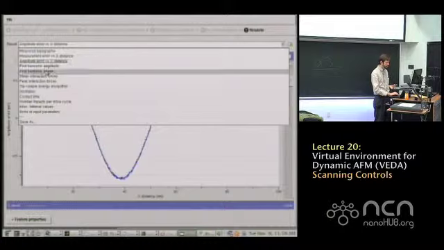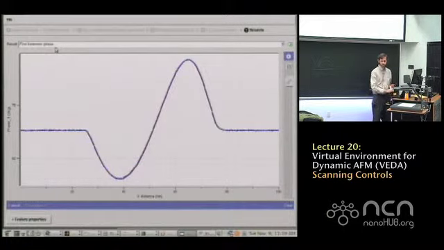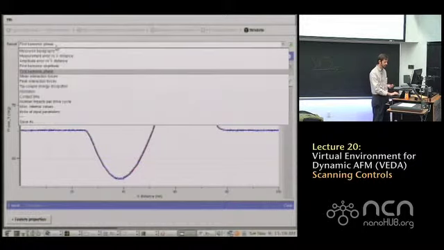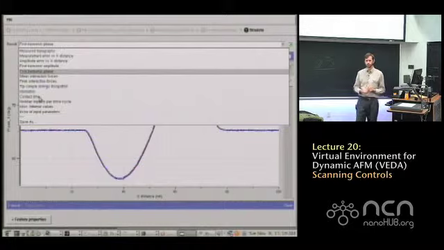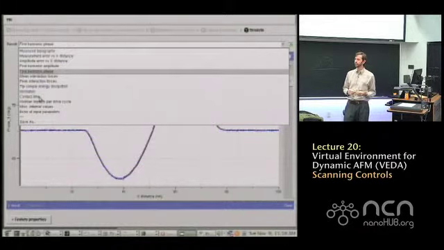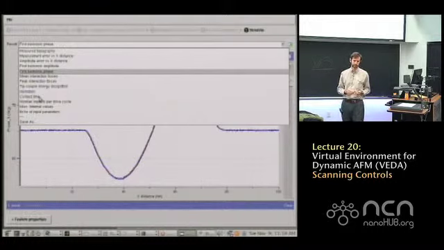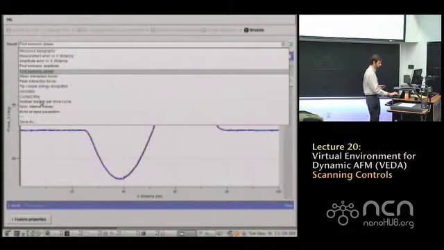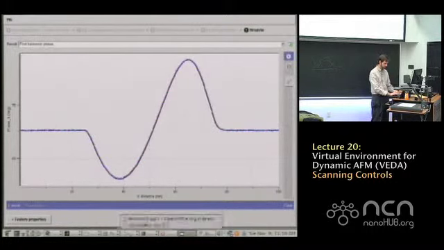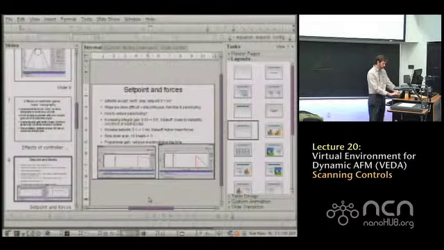We also can see the phase. That's going to change as we scan over the sample, so we can see that. And we can see mean interaction forces, peak interaction forces. All these things are exactly the same outputs as we're used to in the dynamic approach curves tool, except instead of plotting versus z, we're plotting versus x as we scan over the sample. Okay? So now, what's next?